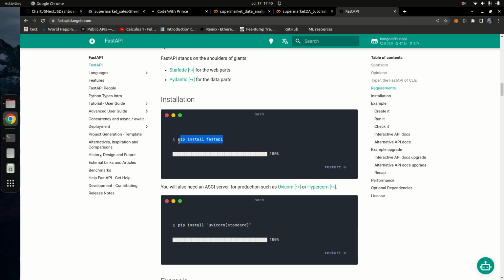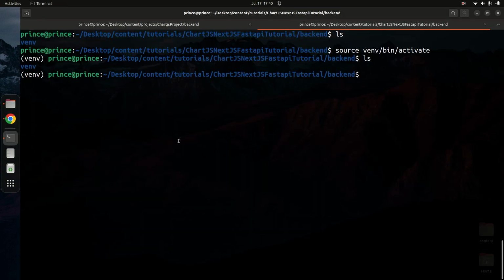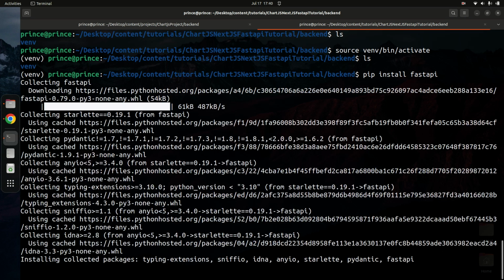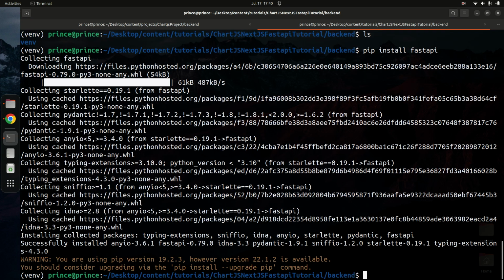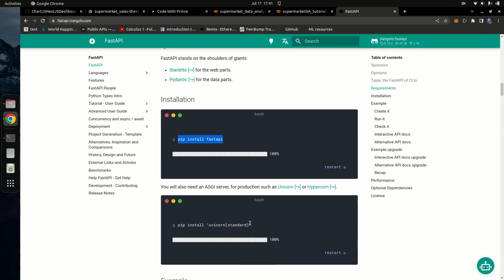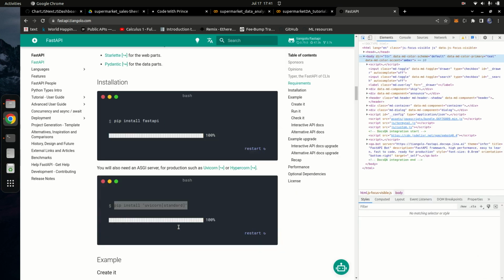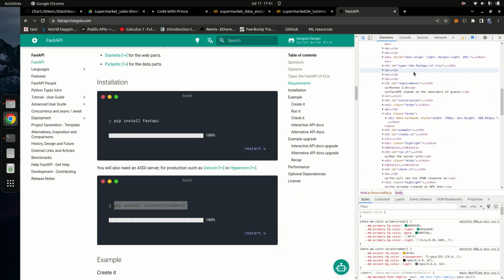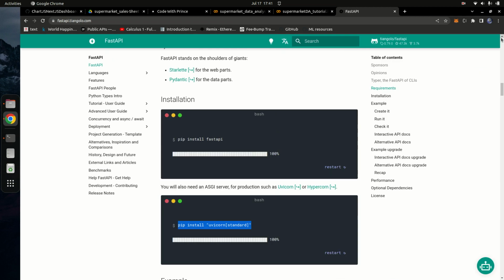So copy it. Once I have it copied, I'm just going to move to the side, paste it here and run that command. That should go ahead and install FastAPI for me. Once that's done installing, I'm going to copy this command. This command is needed to install Uvicorn, and Uvicorn is a server used to run the server, basically the back end, the server that runs our API.